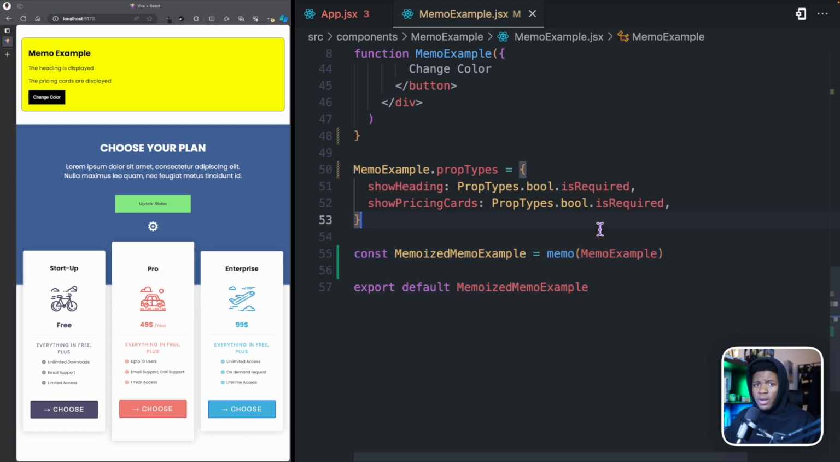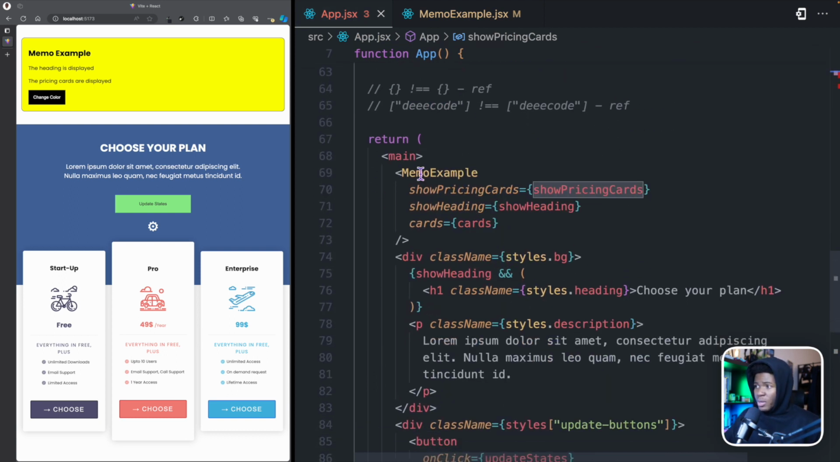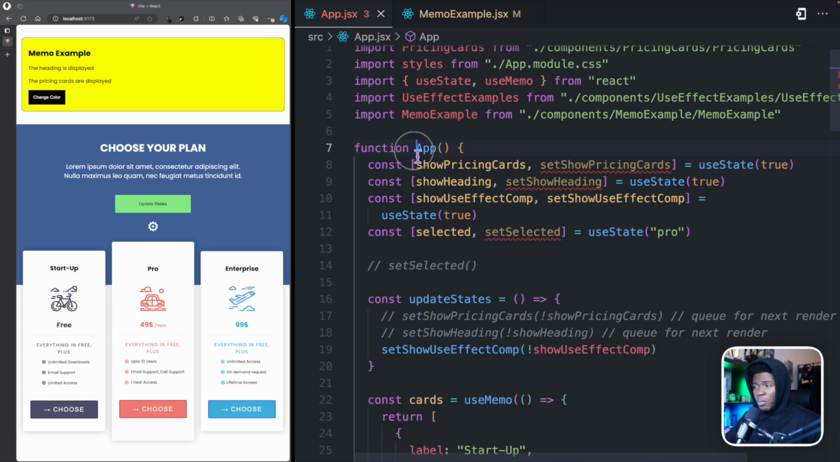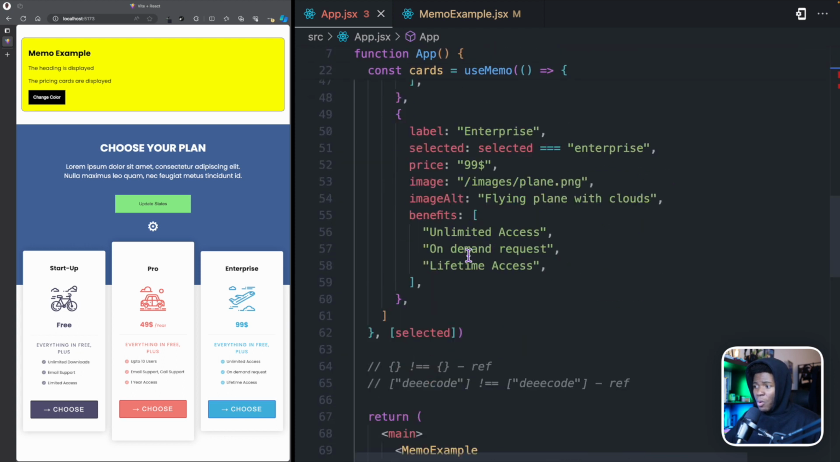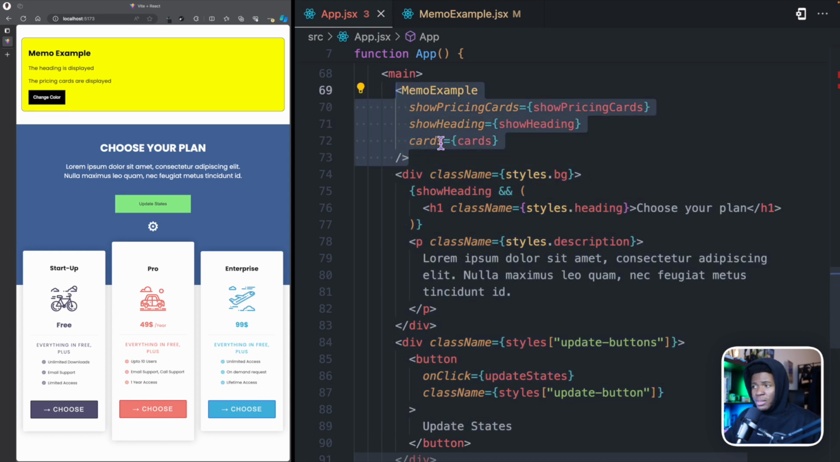Now, as we understand so far from the memo function, this allows us to avoid re-rendering our components if the props haven't changed. So if we come back to app.jsx, here where we use memo example, we pass this prop, and this prop. And what we understand so far is that even if you change the state in this app component and everything in this app component is re-rendered, this memo example will not be re-rendered unless this prop has changed, or this prop has changed, or this prop has changed.